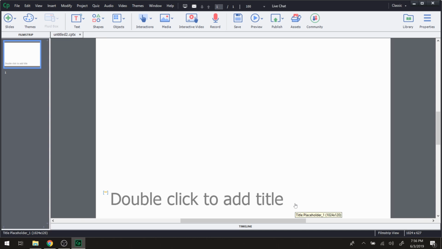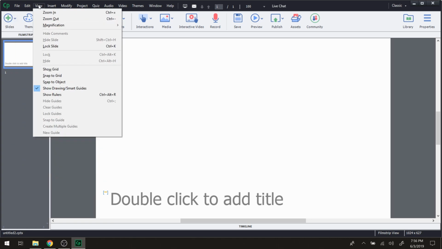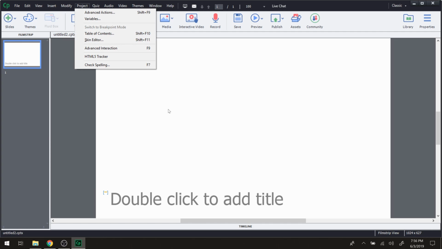And we have a film strip here. We've got slides, themes, text, shapes, objects, interactions, media, interactive videos, record, save, preview, publish, assets, and community, and a library, and there's our properties tab. So this has changed a little bit since the last time I used Captivate. I believe that they had already started flattening out and simplifying this menu, and I guess we also still have a ton of menus up here that we can use to dive into and find this stuff.